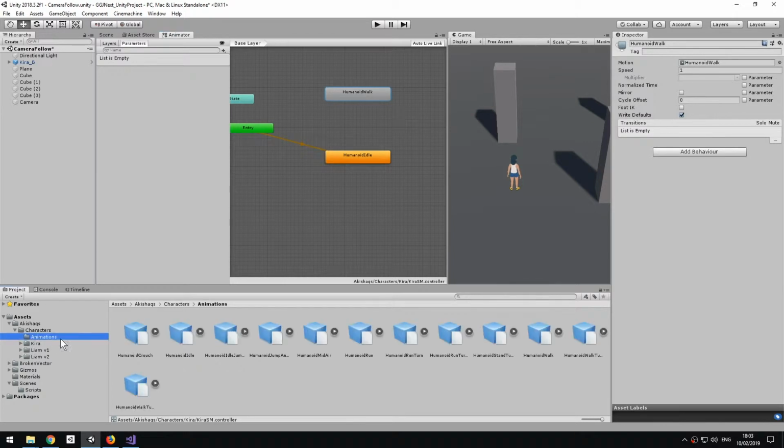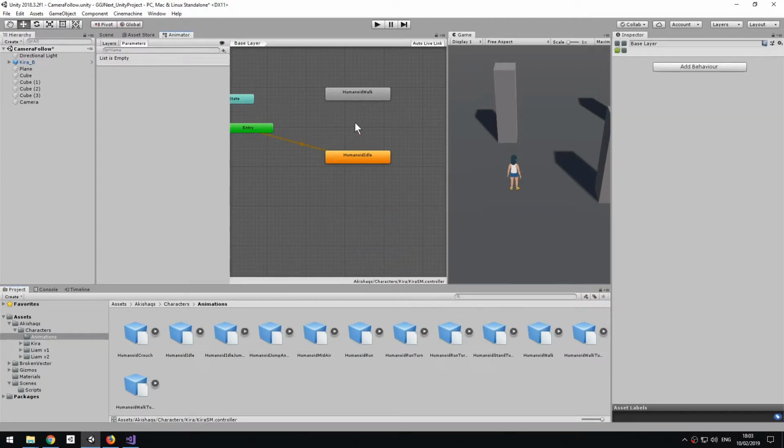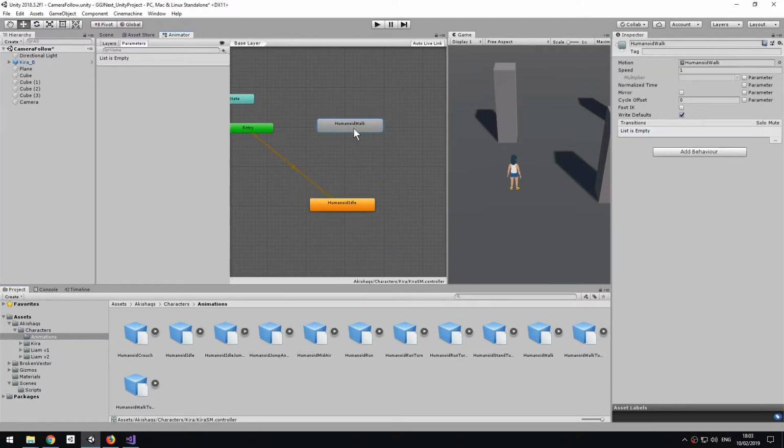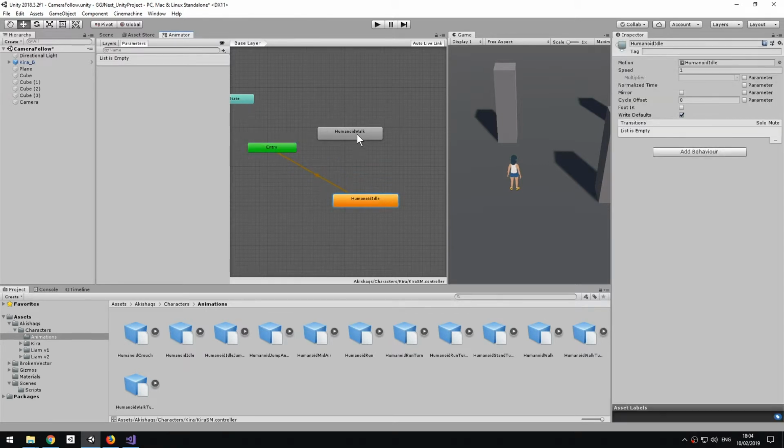Again, if you need to add animations, you can just simply do it by going to your animation files and dragging the clip into the state machine. And that will produce a new state. So let me delete this one again. So we have already idle and walk. And idle is our default state. So you see that it's connected to the entry point. To make a state a default state, you can right-click, set as layer default state, and that's going to be the one that's played first.